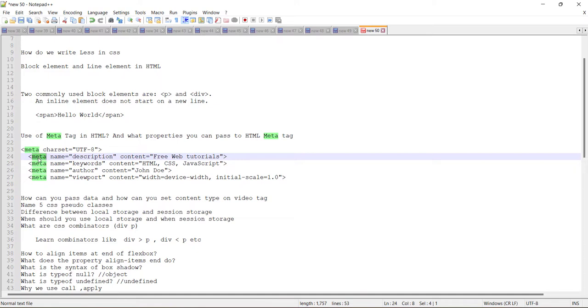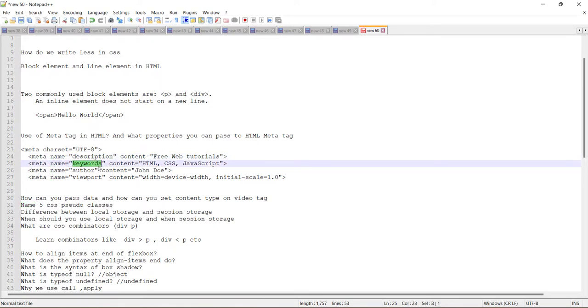When you are talking about the meta tag, it's about passing information about the data we have. The keywords we have, like name, for example, if you have an HTML sheet, you can pass name equals description, what the description of that application is about, the keywords that you want to rank on search engines, the author, the viewport. So these are the properties for the meta tag.